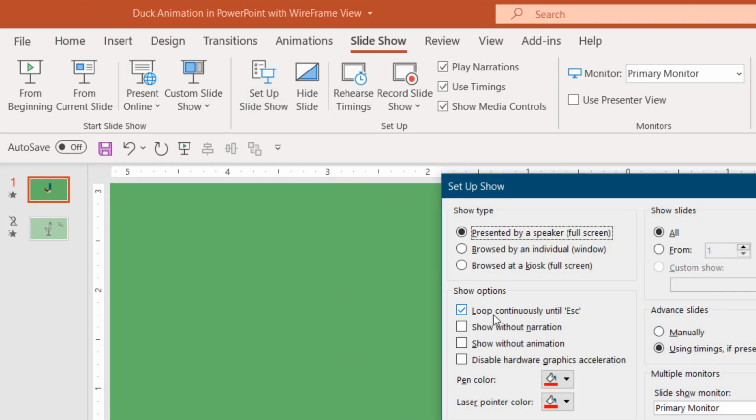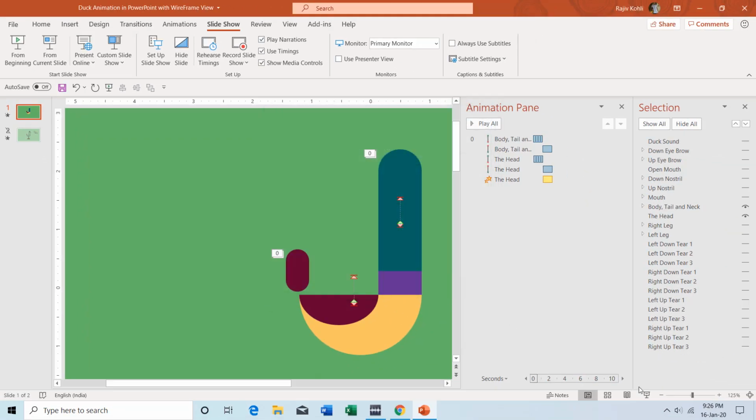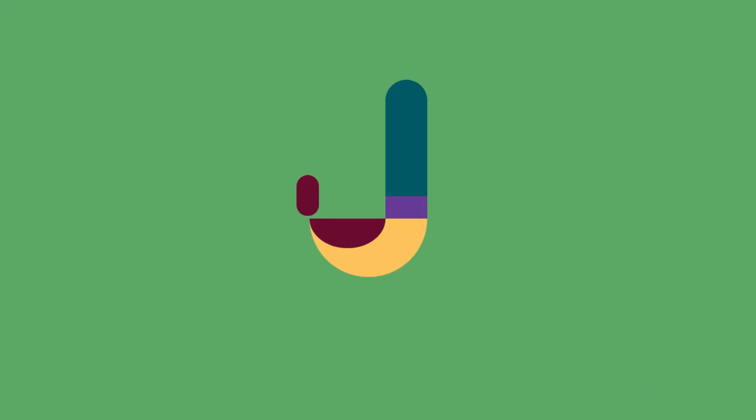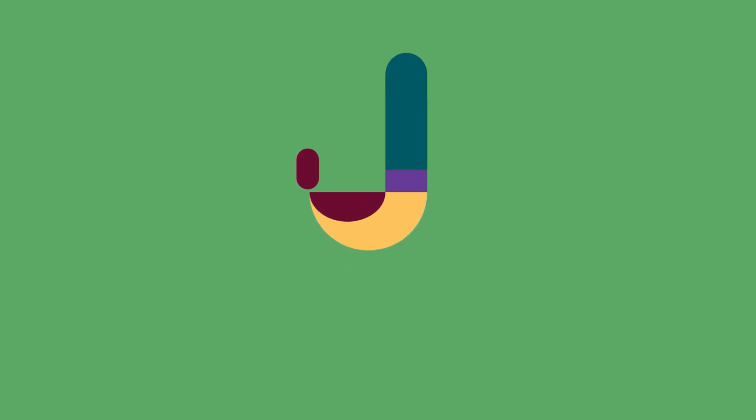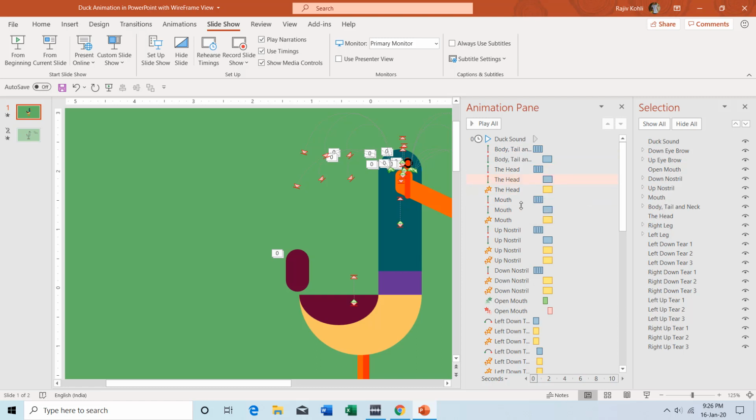Here you can make a check mark on "Loop continuously until Esc" and hit the OK key, so you can watch the animation in a loop during the slideshow. That way you don't have to click again and again on slideshow, and later you can use the Animation Painter to replicate the same animations on the rest of the objects. So now we will talk about the nostrils.